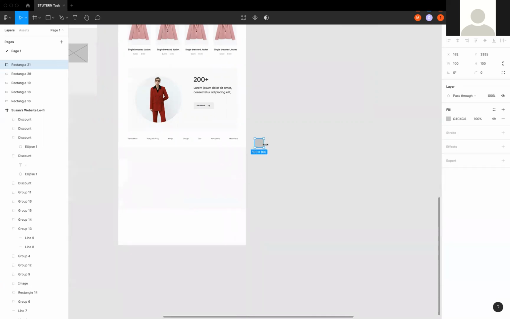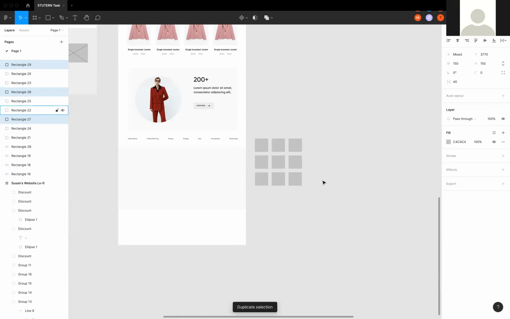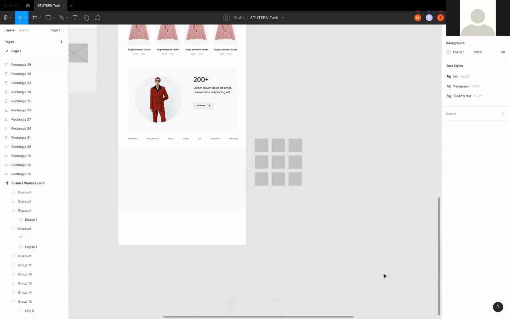We have a small rectangle. Let's do 150 by 150. We can create it in... Can you see what I'm doing? Yes. So we have our whole 9 frames. And let's use this today.